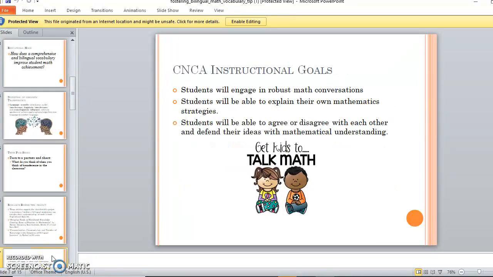Now, the next part of my slide are our instructional goals as a school. So as a school and a school organization, our goals were to engage students in robust math conversations, to have them explain their own mathematical strategies, and have them be able to agree and disagree with each other. Now, for them to have these discussions, we need to give them the vocabulary words that they'll use to explain their thinking. And this is where that idea of linguistic transference, once again, is really important.